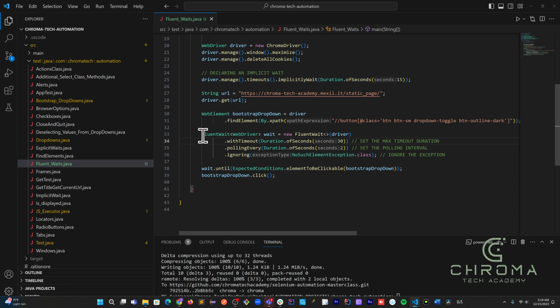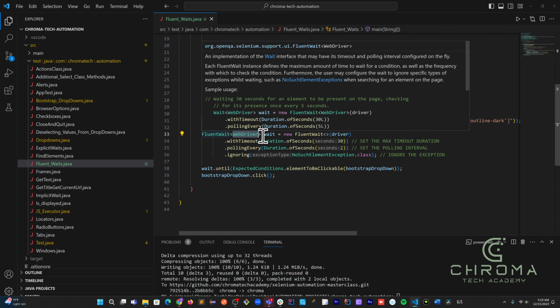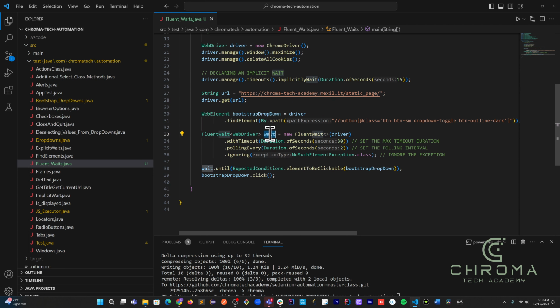So on line 33, we went ahead and created an object of the FluentWait class. Here we have to pass a WebDriver between these angle brackets. We're giving this object reference variable wait equals new FluentWait, and then we're passing the driver as an argument.